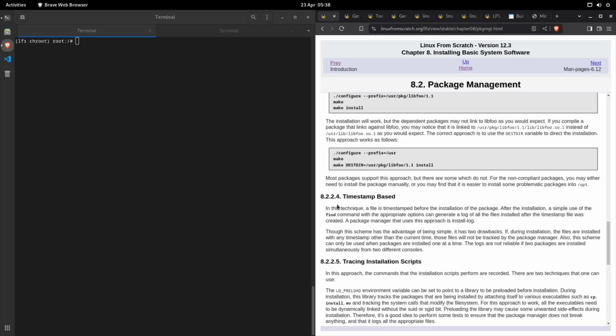timestamp based. In this technique, a file is timestamped before the installation of the package. After the installation, a simple use of the find command with the appropriate options can generate a log of all the files installed after the timestamp file was created. A package manager that uses this approach is install-log. Though this scheme has the advantage of being simple, it has two drawbacks. If during installation the files are installed with any timestamp other than the current time, those files will not be tracked by the package manager.